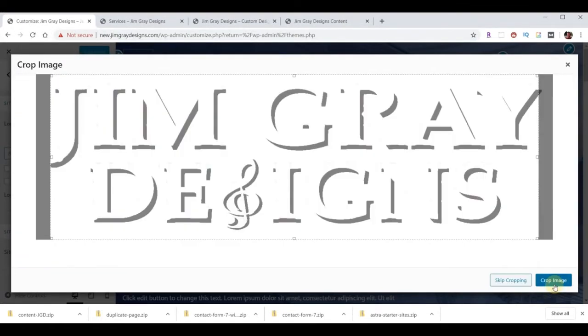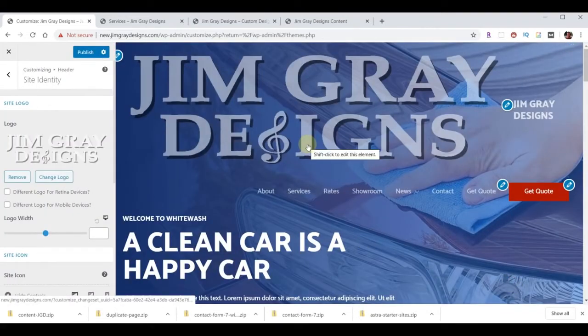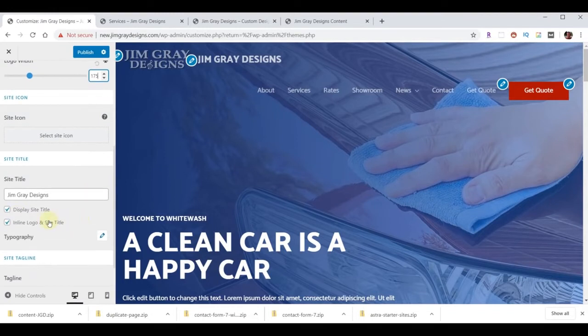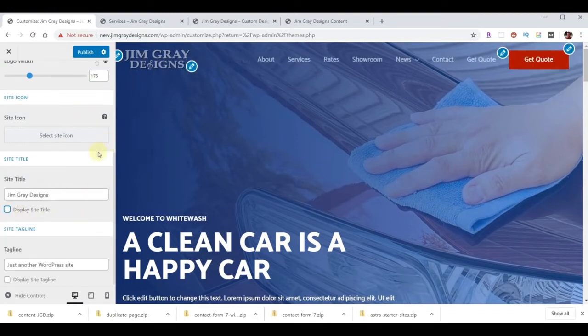I hit Select. It asks me, do I want to crop it? I'm going to skip the cropping. And now it's been added to the page. For the logo width, let's choose 175. And then we'll scroll down and we're going to turn off the title. It appears that we're going to see our logo here. So let's go ahead and hit Publish.